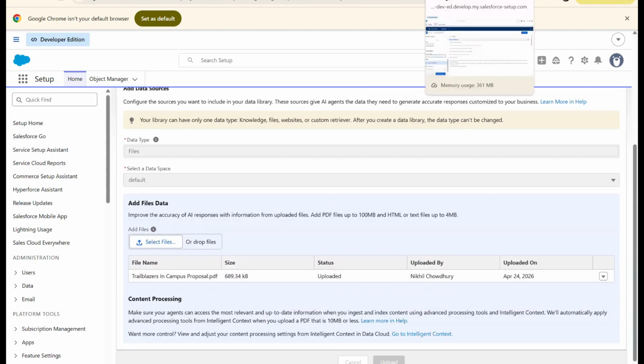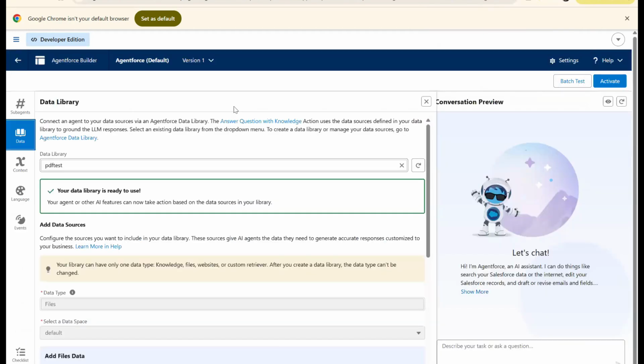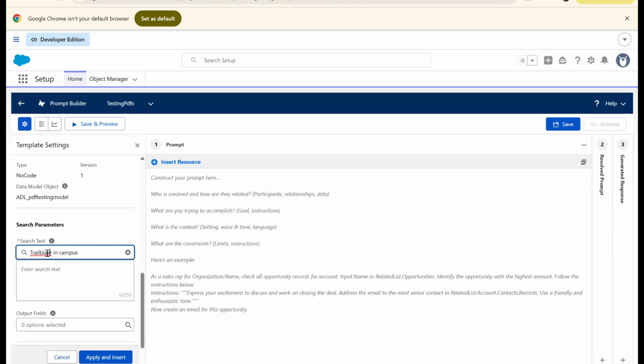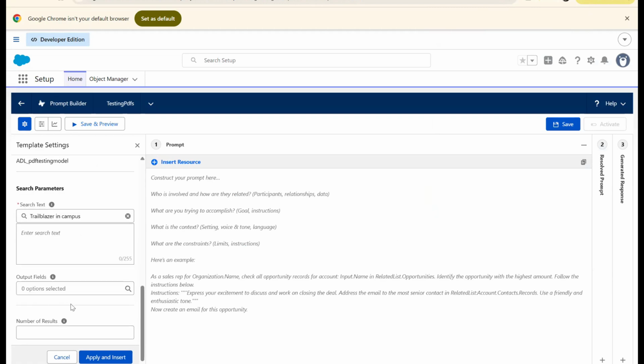Okay, as of now, I'm just passing a normal value. Let's see what it actually does. Trailblazer in campus. And now I will try to apply and insert this.